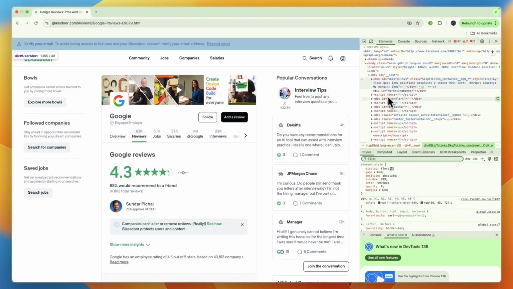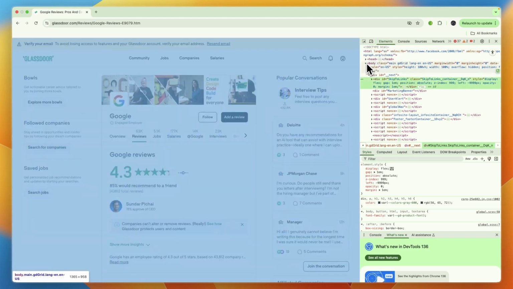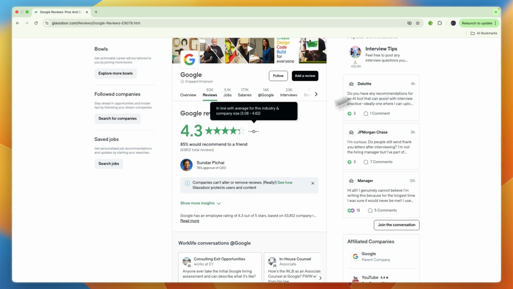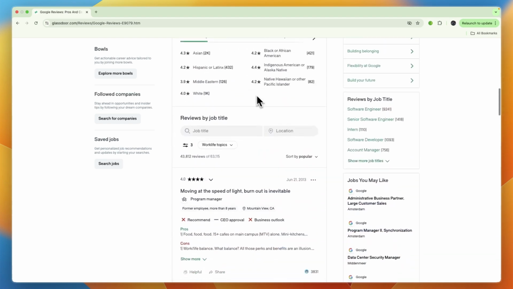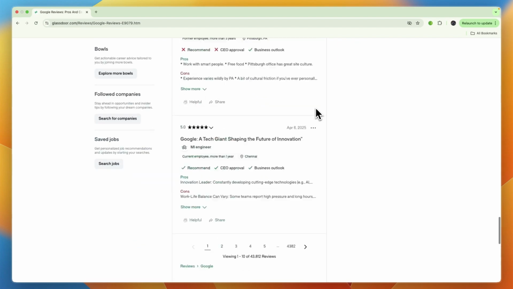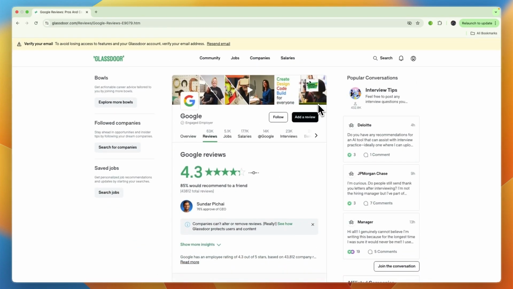Now the final thing you have to do is in elements, go to the body class right here, and then set it to styles, and then under element style, go and untick overflow and position, and now you can see that if I close this, I can now scroll through this page and read all of this and just see the reviews and all of that. So that's how you can see Glassdoor reviews without signing up.